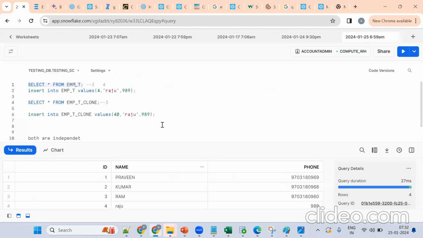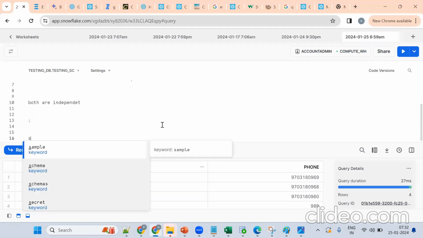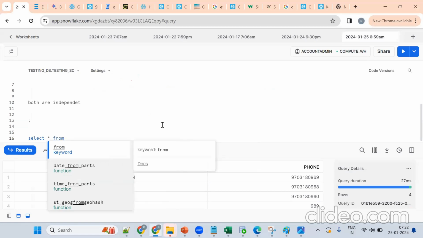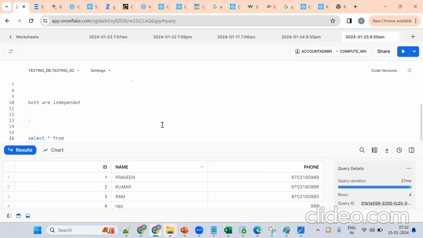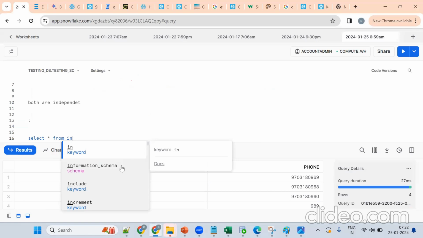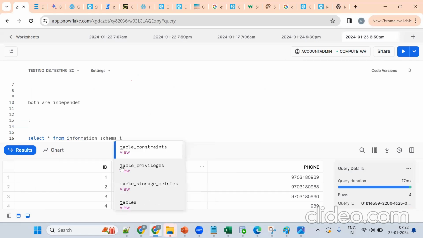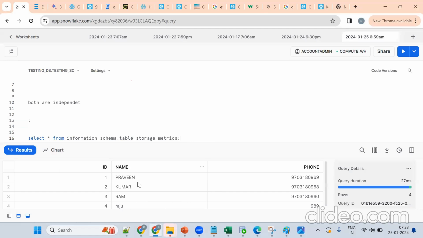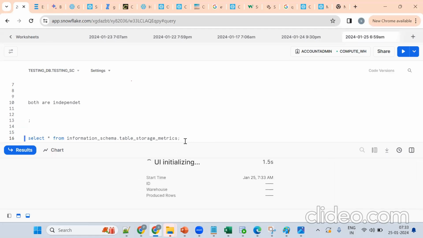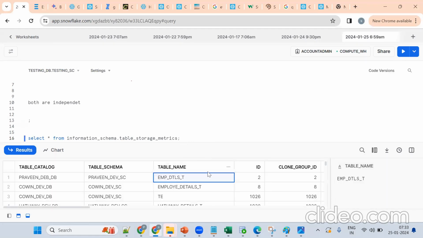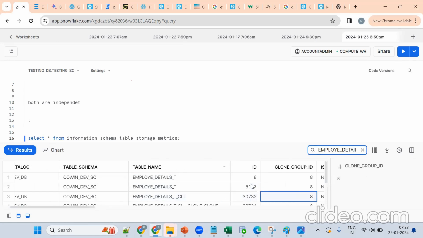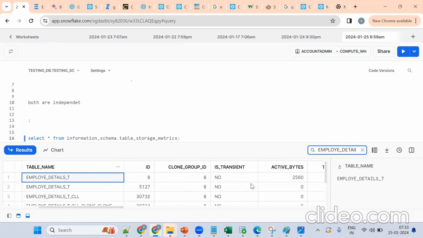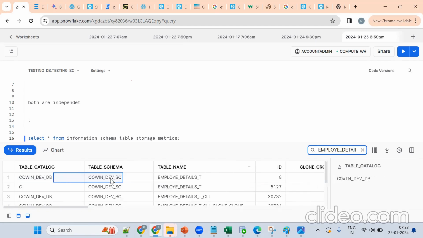We have one concept. Select transform, information schema. See this schema, there are so many views. Go for table storage metrics. Okay, so this is the table storage metrics. Search for the same thing. See this a little bit. This is there in the Covin DevDB database, Covin schema.